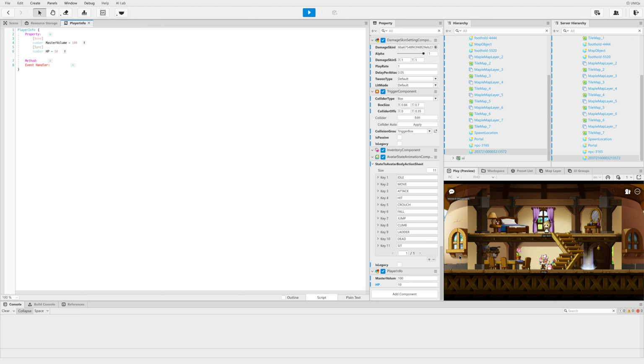So remember that we have our master volume that is not synced, and we have our HP that is synced. So let's say that we increase this to 20. We've increased our HP, we got a health potion, and we've increased our value to 20. On our server side, it is now at 20. If we check our client side, our client has also updated to 20. So on the server side, we've decreased the volume to 90, but on our client side, the volume is still at 100. And the reason for this is because our master volume is not synced and our HP value is synced.